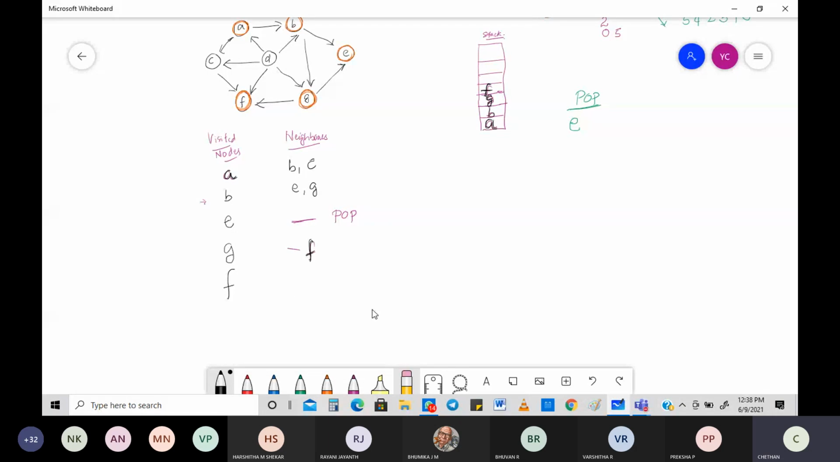Now for F, check any neighbors. No, there are no neighbors. Everything is coming into F only; it does not have any neighbors. So what do you do? You do the popping operation. When I do the popping operation, what is the thing to be popped out? Of course, I'm going to pop out F.